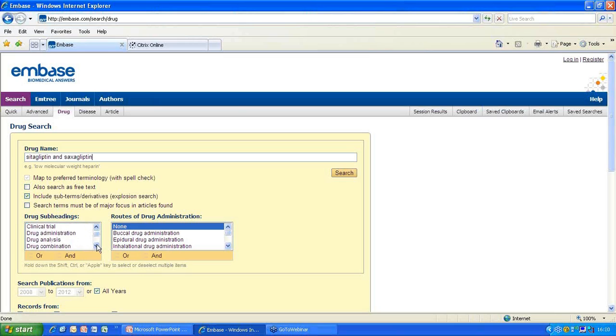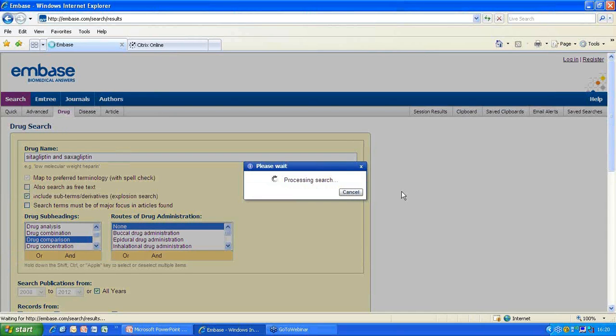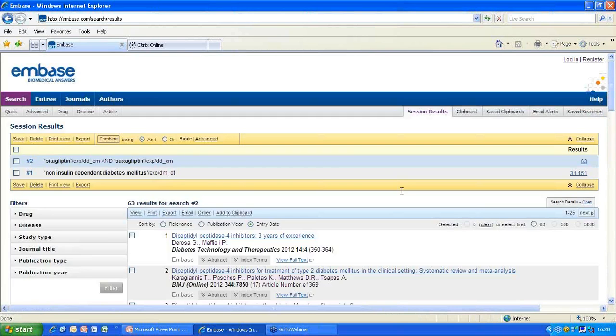And what we'll do here is look at drug comparison, because we want to compare the effectiveness of these two drugs. So rather than find all of the articles on these, let's do a drug comparison and do a search. Give it just a moment. And we get our second set of results.